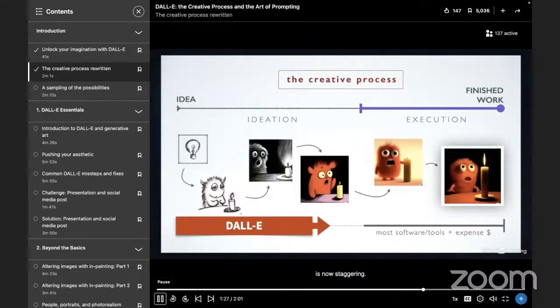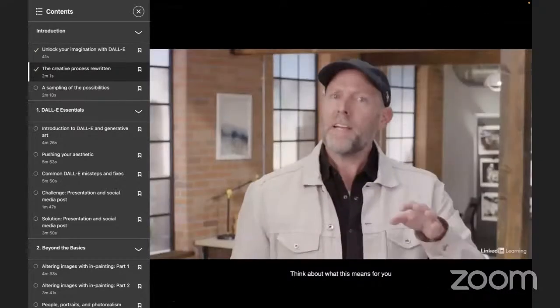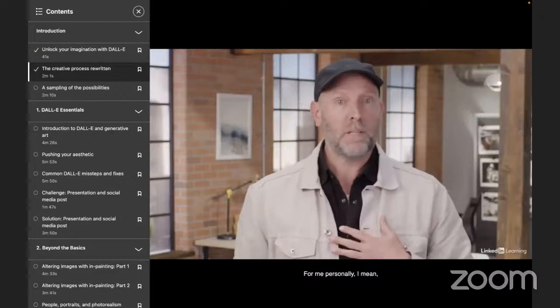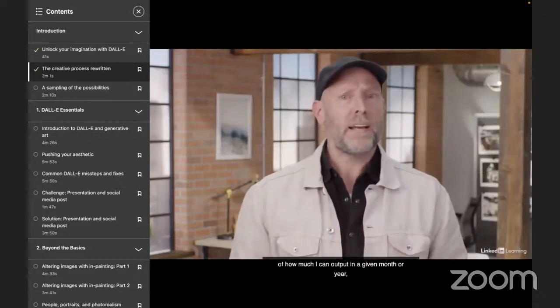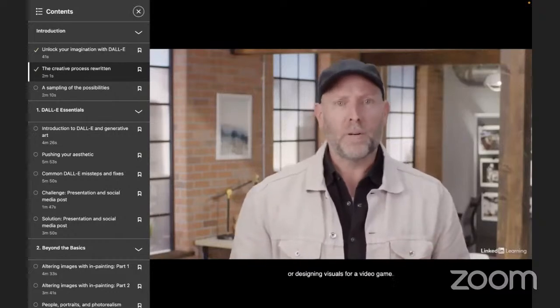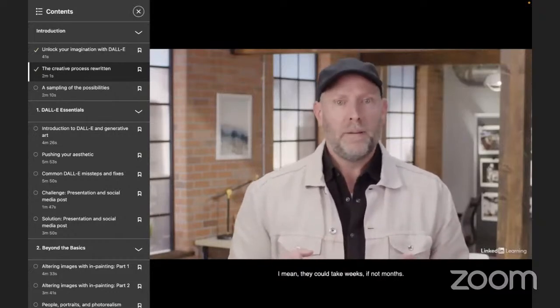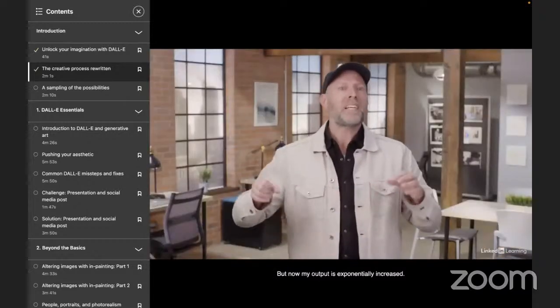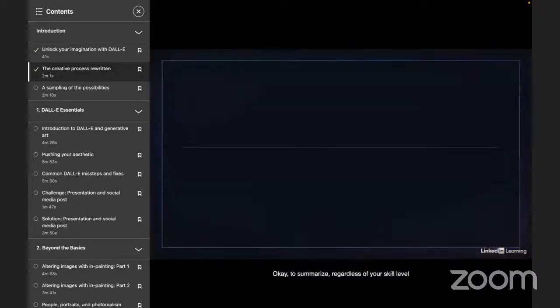The speed at which I can work through ideas is now staggering. Think about what this means for you in your given creative workflow. For me personally, I have a fairly good understanding of how much I can output in a given month or year. Doing concepts for a film or designing visuals for a video game, they could take weeks, if not months. But now, my output is exponentially increased.